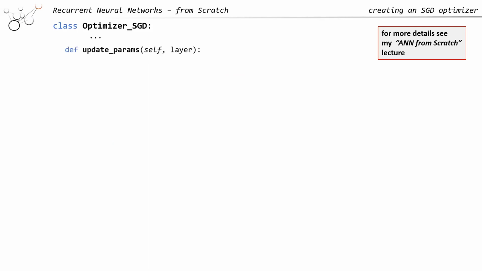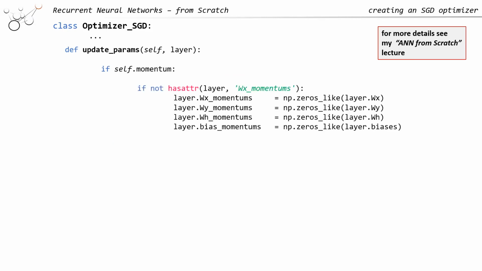But what do we have to change now? The part that we have to change is where we actually update our learnables. And in the previous lectures, RNN from scratch, they were just called dbiases. Okay, we have dbiases here as well, but also the weights. But our weights are now called WX, WY, and WH. So if we want to add the momentum or change the momentum and take it into account, then first of all, we have to look for the attribute, if there's an attribute for the momentums, and if it's not, then we just attach it to the layer.